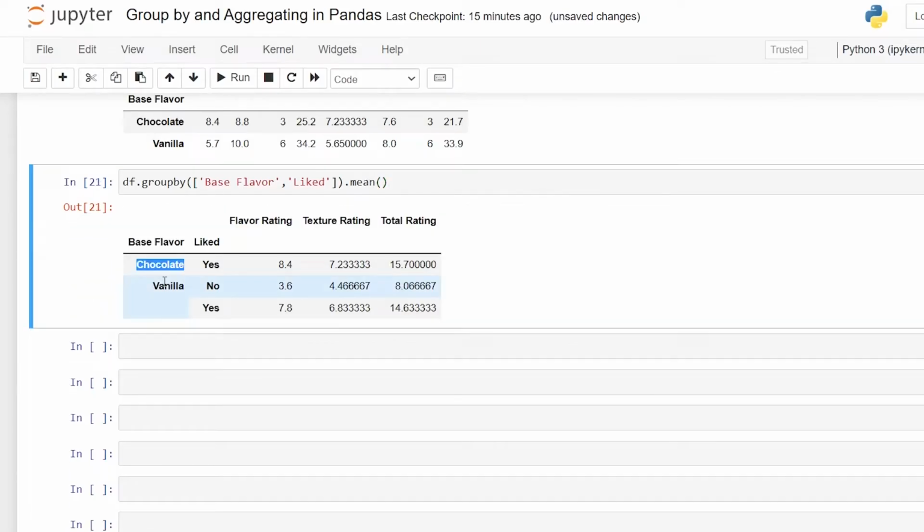And remember, chocolate only had yes. So that's the only one that it's going to group on, but vanilla had a no and a yes. So if we look at the vanilla, we have our base flavor vanilla, and then within liked, we have no and a yes, which shows us that within our vanilla, when we group on these, our no's were really low, but our yeses were really high. We actually had a pretty similar rating, or very close to the same rating, as the ones we really liked in chocolate.